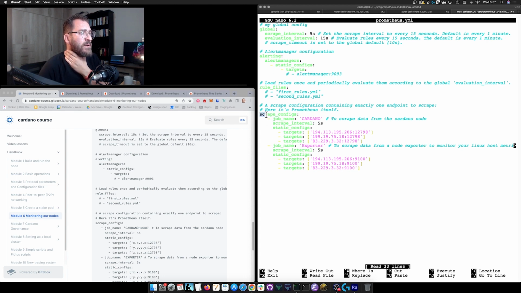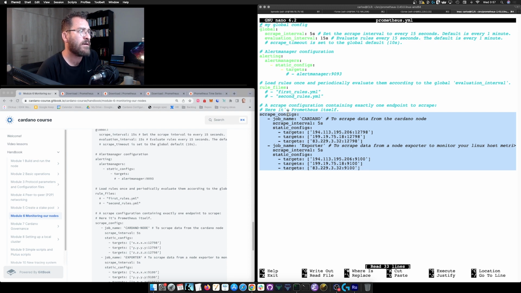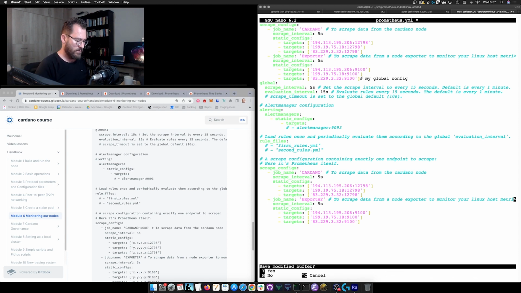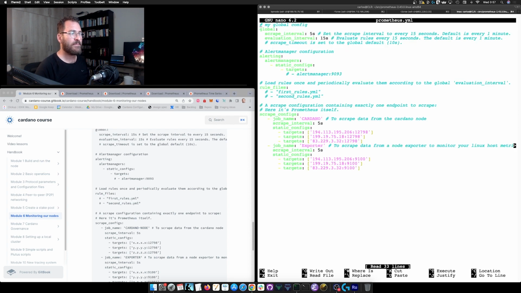So the relevant part is down here where we are preparing a couple of jobs. The first job will be Cardano. It is, of course, for the metrics coming from Cardano node. We are configuring a scrape interval of 5 seconds. And then we have, I think I'm gonna exit and open it again because I messed it up a little bit. So there we go. We set the targets. It is for the 3 of my servers, and in this case the port is 12798.